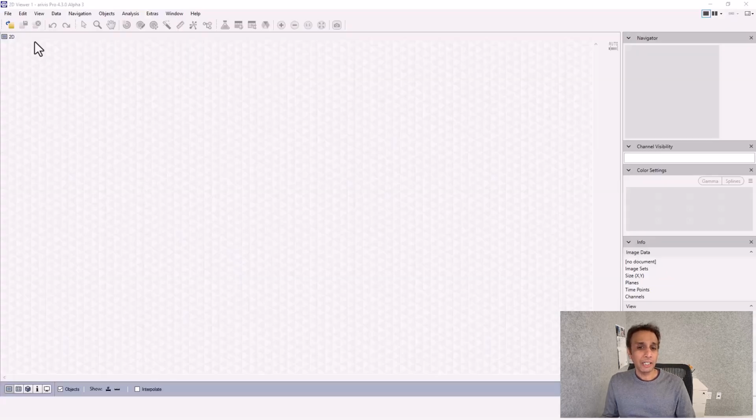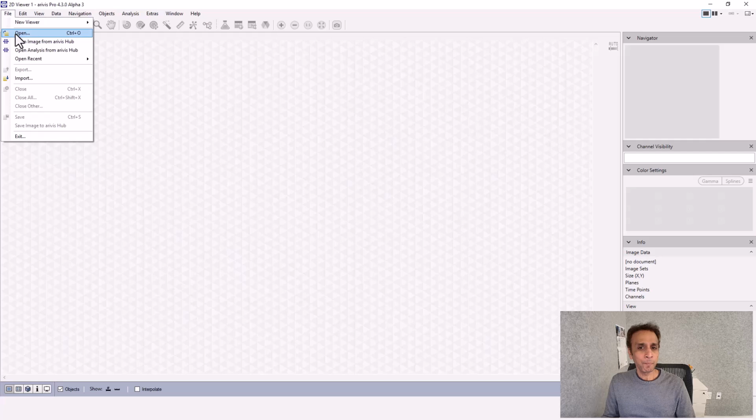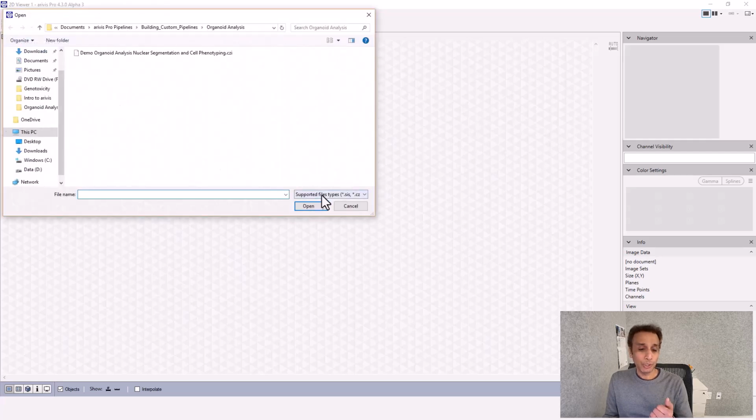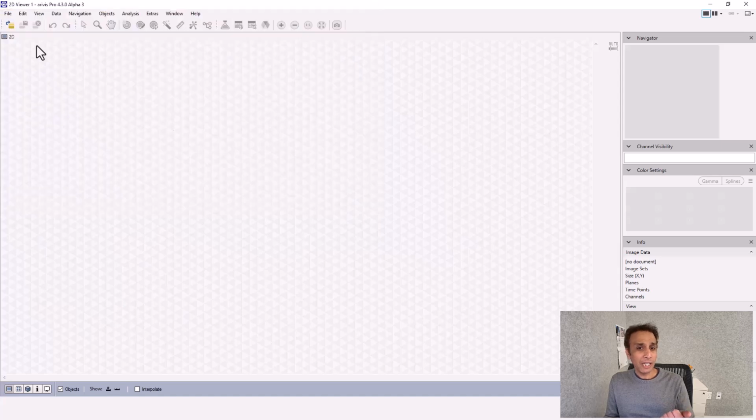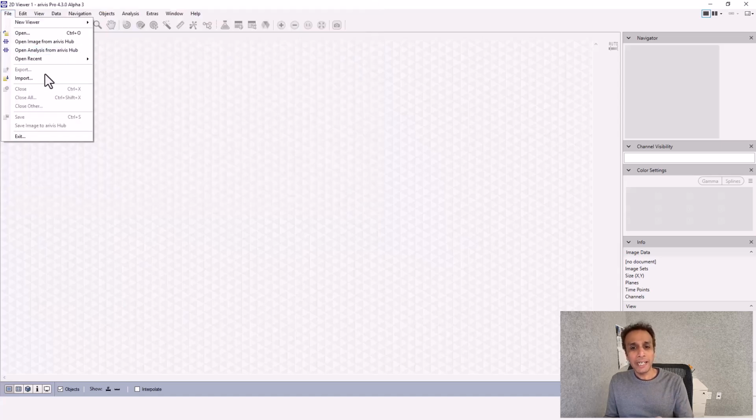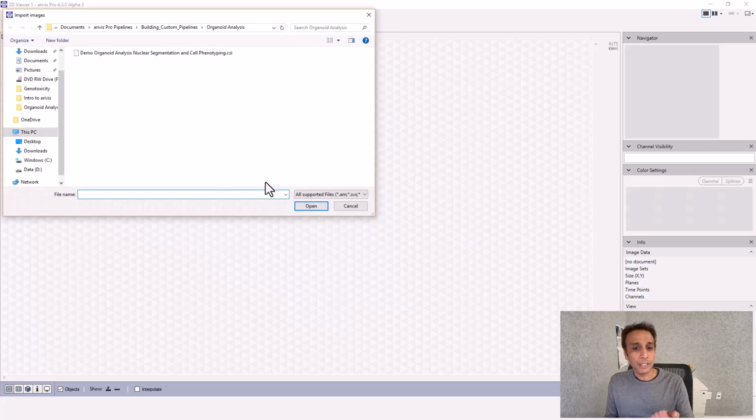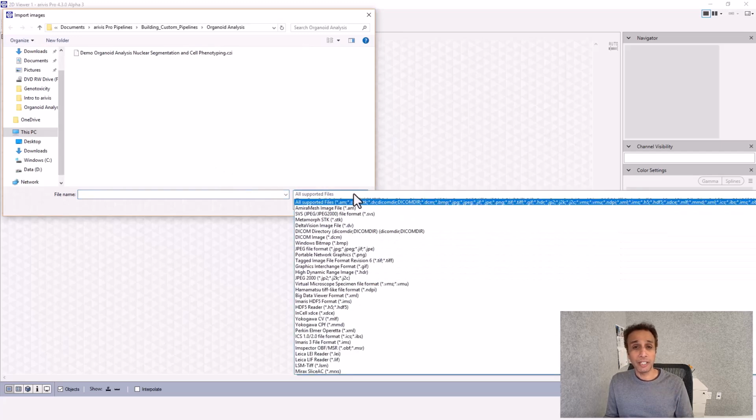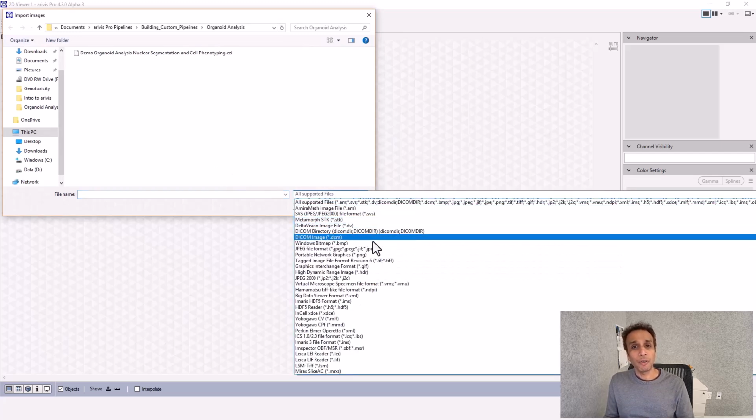To open a file, click File, Open. arivis Pro natively supports both SIS and CZI files. Click File and Import to import any dataset collected on a non-ZEISS microscope or other imaging device. arivis Pro supports many file formats.